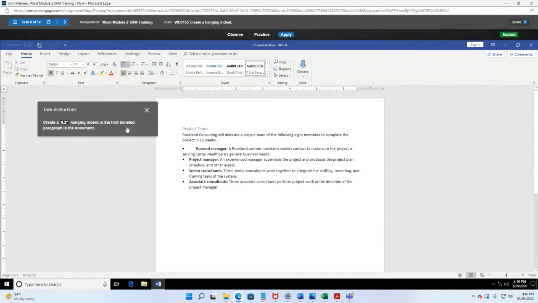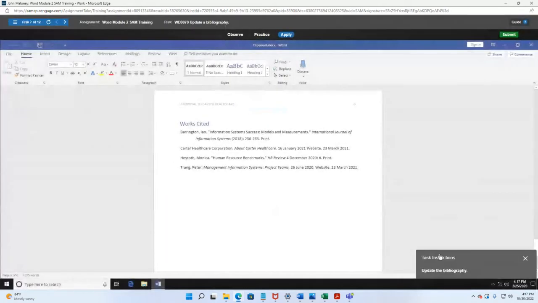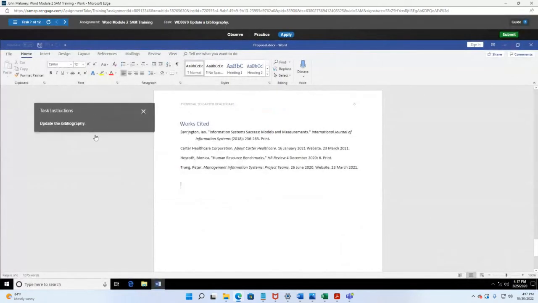So I'm now in the first bulleted paragraph, and they want me to create a hanging indent. So remember, the bottom one is left. The top one we just did a while ago is first line. The one in the middle is hanging. So hanging, and I only want it to be 0.2. I think 0.2, we're going to go right on that second line. Not sure. If not, it'll be the first line, but I'll try the second line first. Okay, right here. Done. All right. Two more for module 2 training.